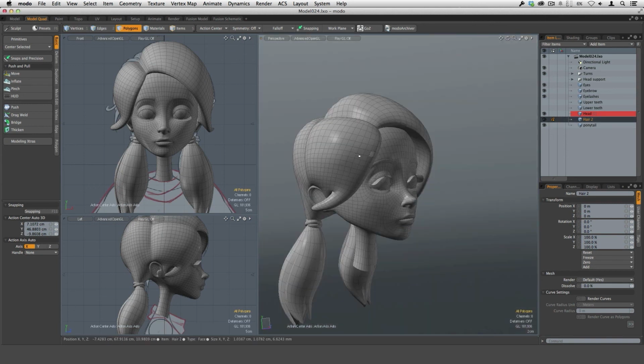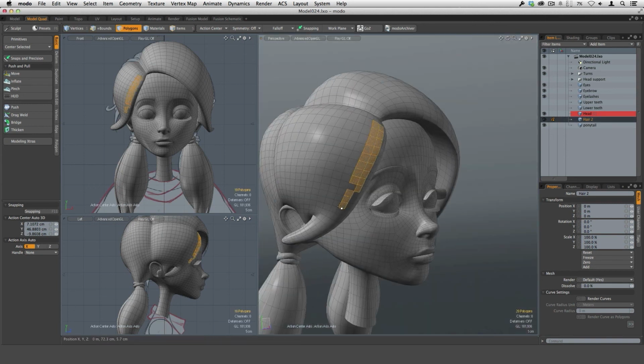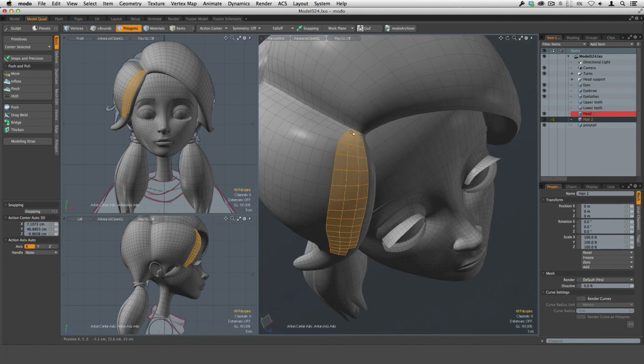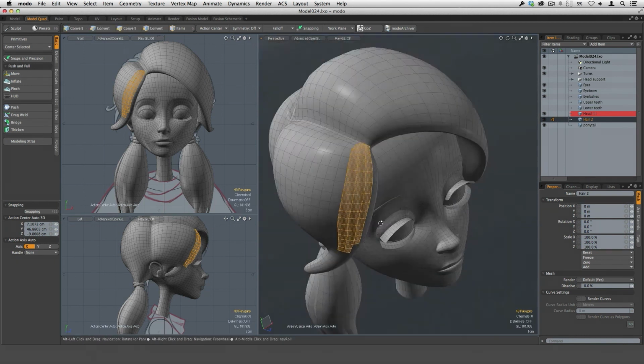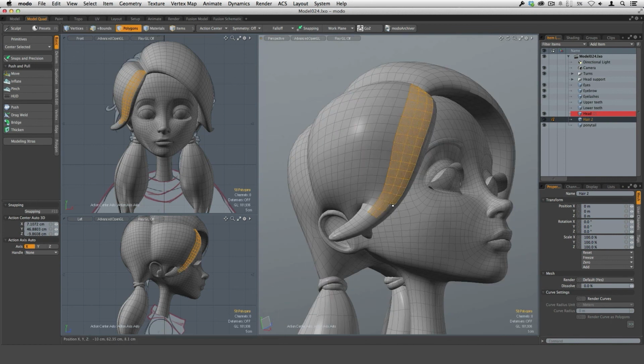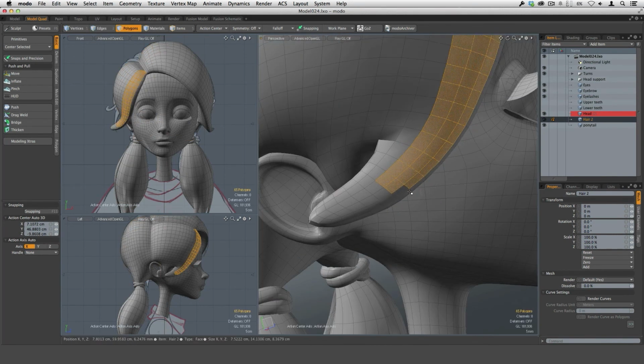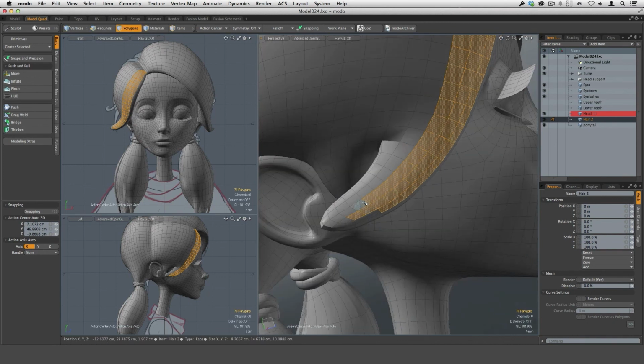Select our hair mesh. We're just going to paint select some of these polygons again in these strips. I'm going to go all the way down to the valley there and just grab a few of these. Whoa, not too many. Something like this.